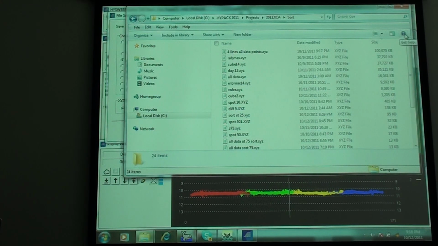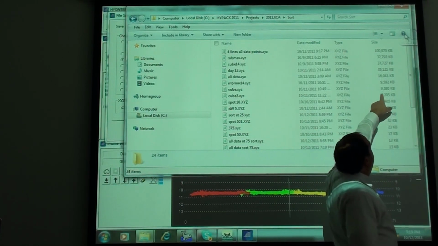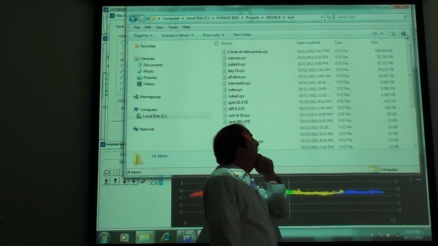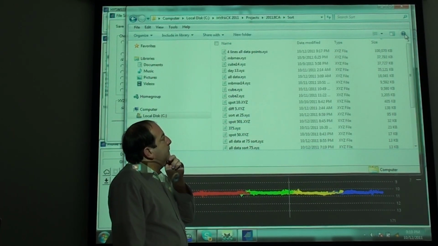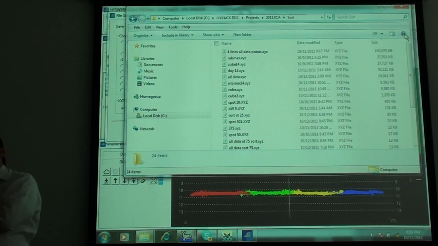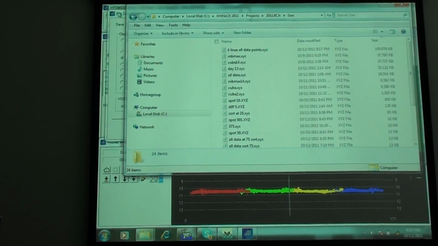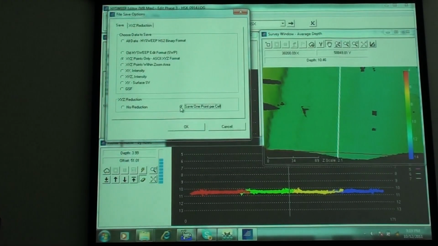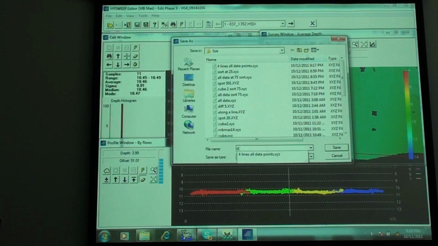Just out of curiosity, I want to see how big that file was. When we're looking, a couple of megabytes, 100 megabytes. Is that right? 100,000 kilobytes, 100 megabytes, for that XYZ file for all the data points. If I also saved it as XYZ 1 point per cell, and said the average, 4 lines at 1 point per cell.